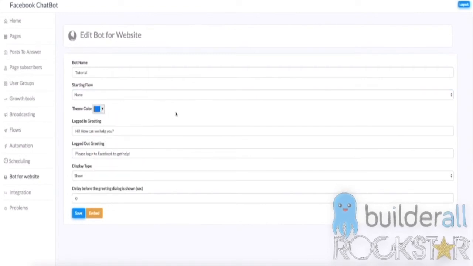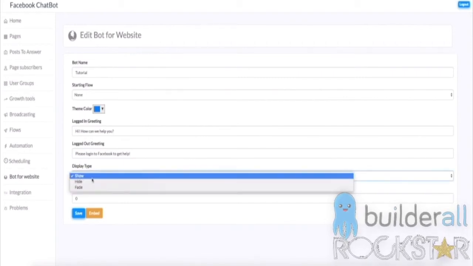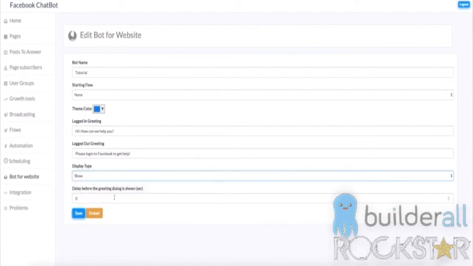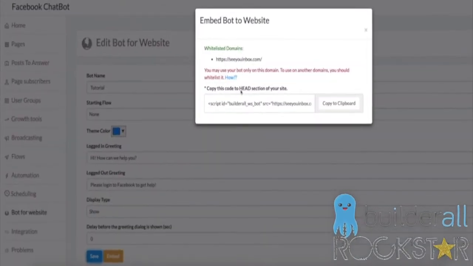And what happens is when that person is on your website, this would be the message that they would see if they were logged in. But if they were not logged in, they would see this message, okay? And they could log in with their Facebook in order to communicate with the bot, okay? And I also have the display type here and the delay before the greeting dialog is shown. And once this is all edited according to your will, I can just click here on embed and copy the link you see here by clicking on copy to clipboard.